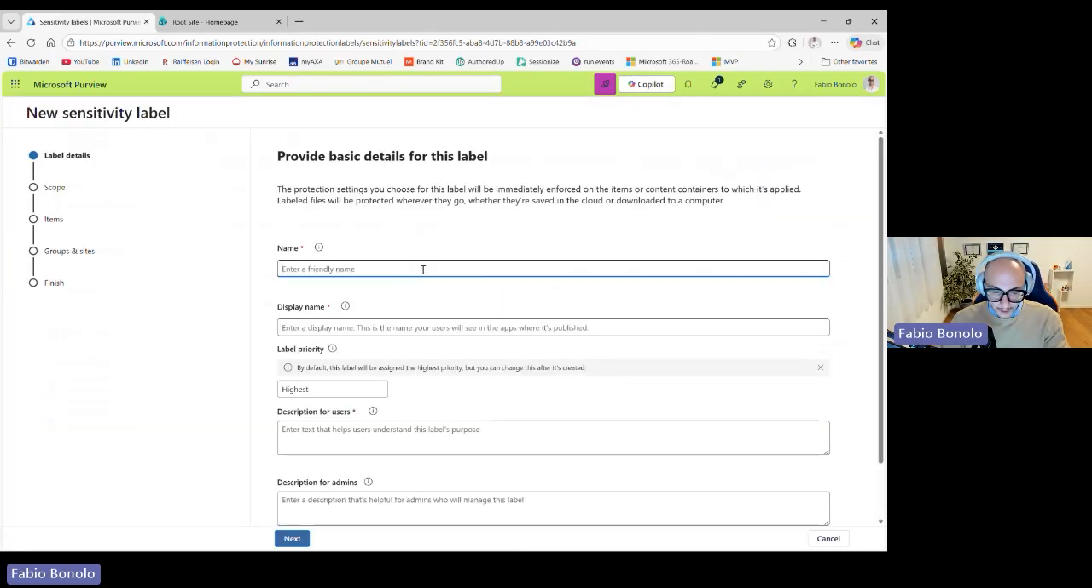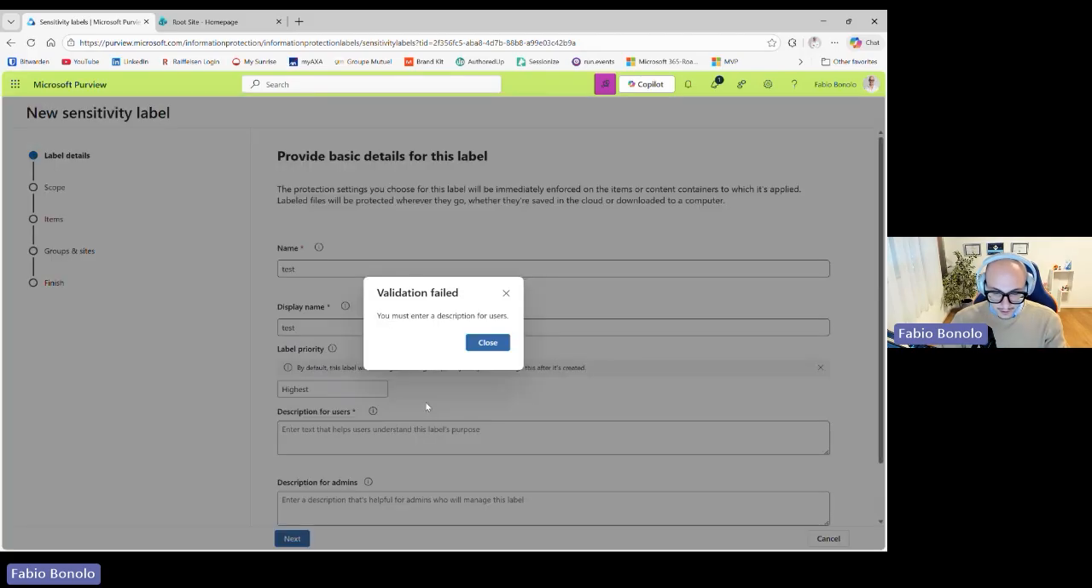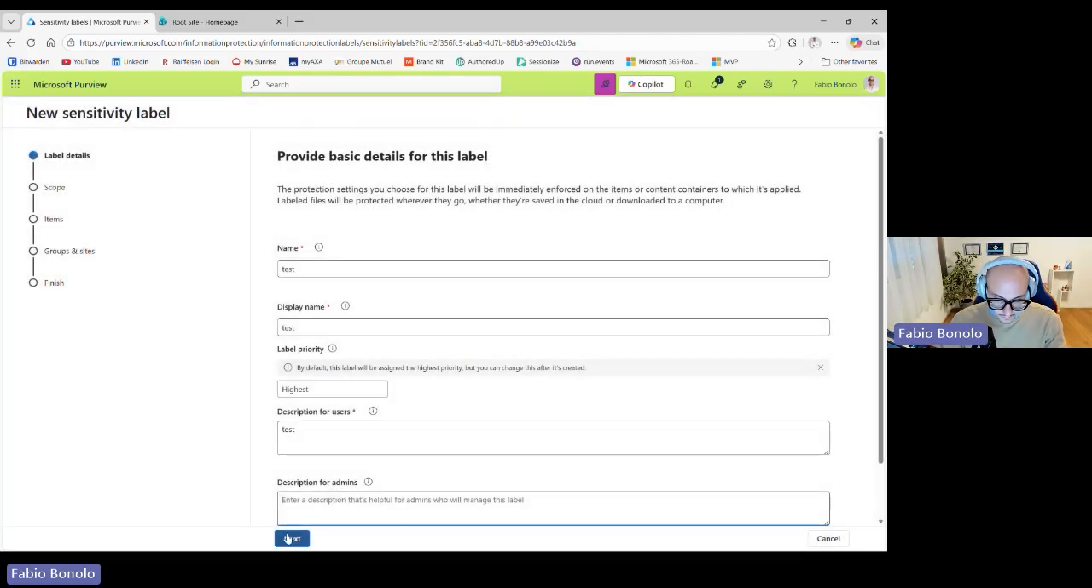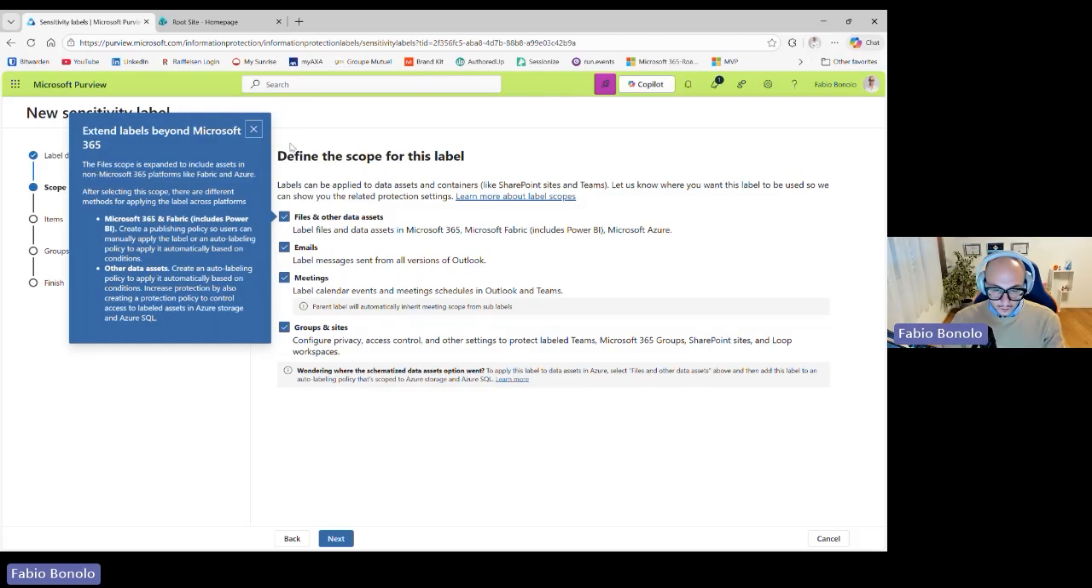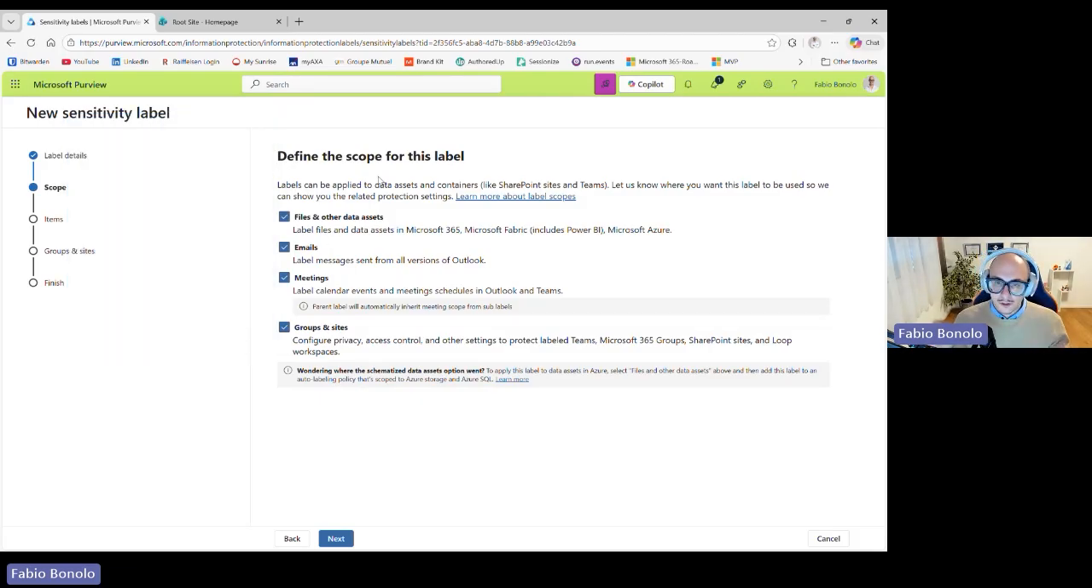Now let's dive into the process of creating a label. I say test, test, test, and a description. Next, here is the first differentiation between group and item labels. You don't see this naming in the configuration settings, so you must be aware: these first settings are the item labels, where I can label items, and these are the group labels. For this demo, I want to show you both so that you see how this works.